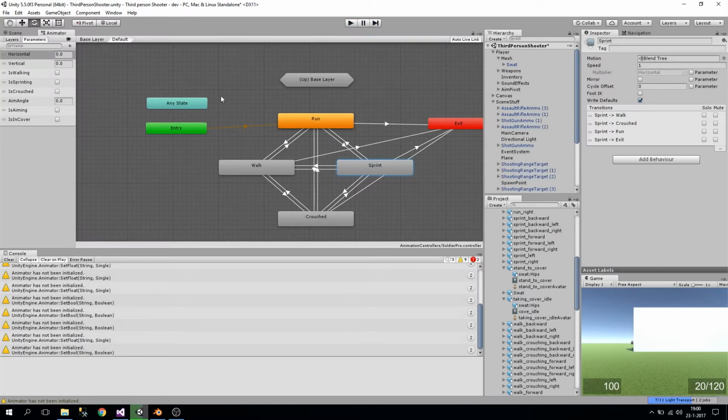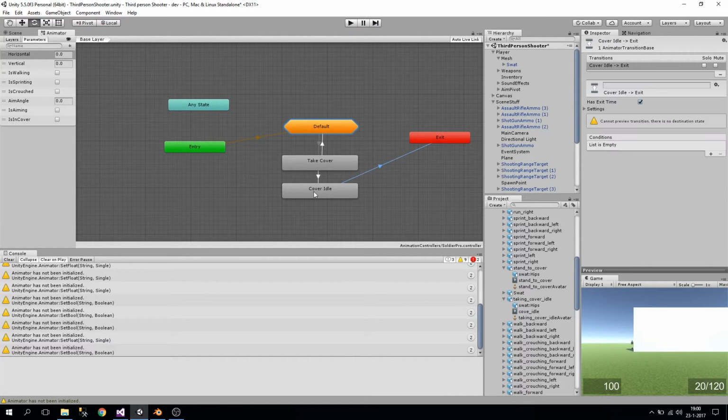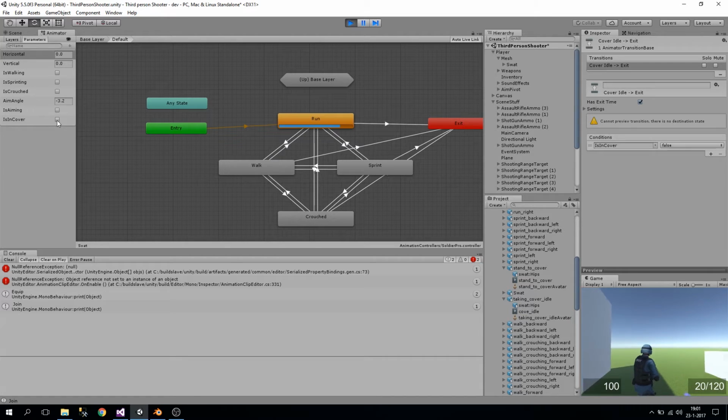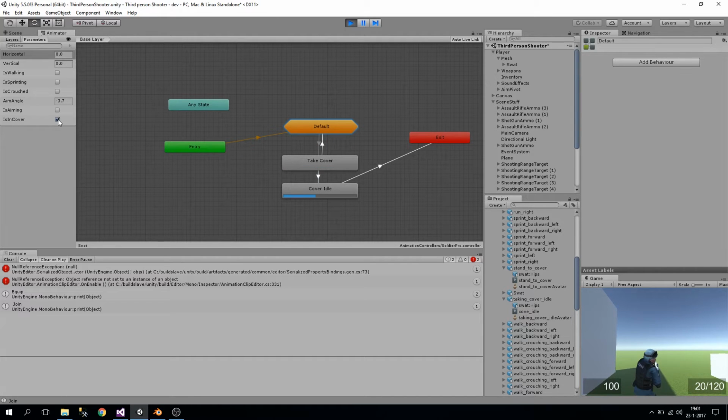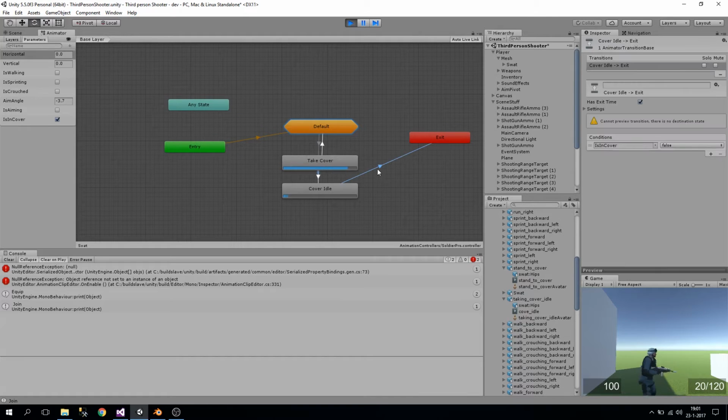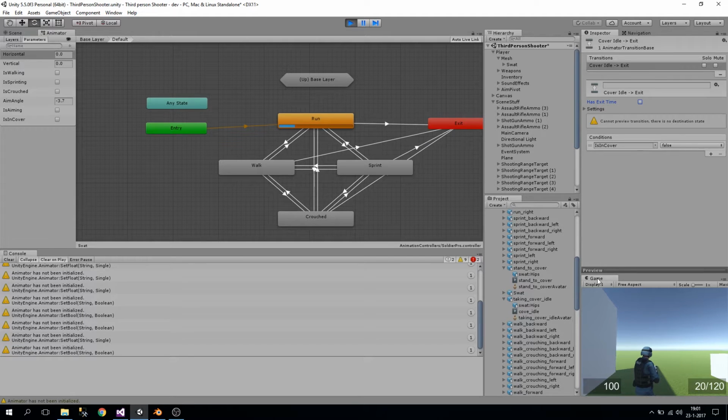This won't work. Okay, so we're gonna make an exit from cover idle to exit, but only if we are not in cover anymore. So let's check in cover. Nice. Keeps going here. Now we exit it and then we'll go back. The only thing is we still need to uncheck the has exit time, otherwise it will first complete this animation and then loop over. So let's uncheck it.